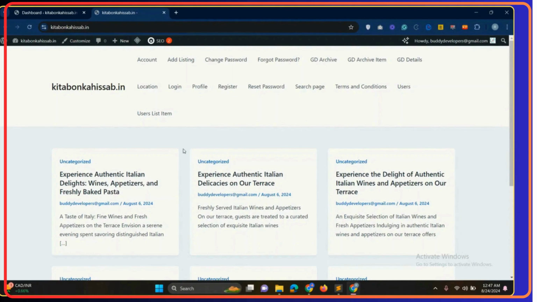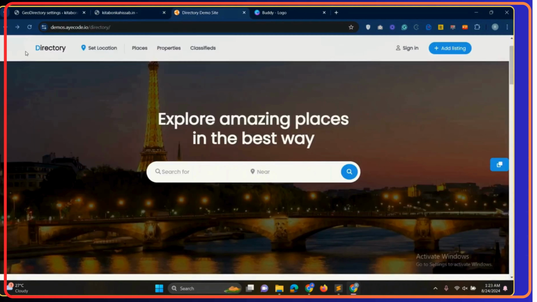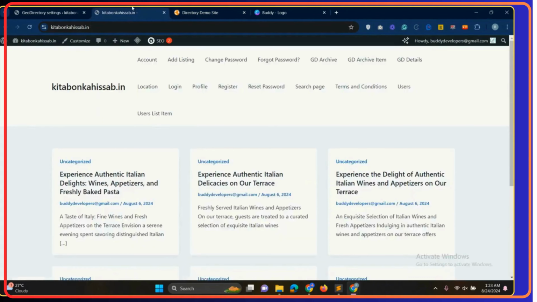Our website looks like this after doing the default setup. On the left side is our default logo and on the right side are Geodirectory's default menus. So first of all, we will be creating our header. We will try to make the header similar to this website. The menu options of our header will be different.